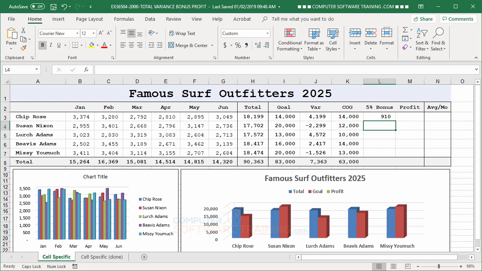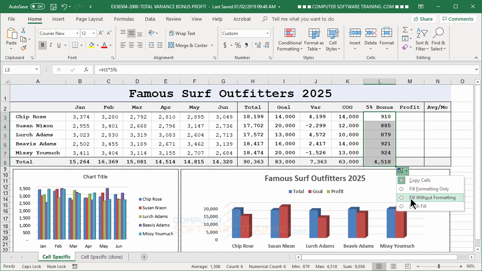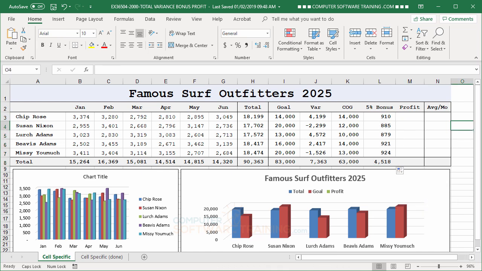Enter that in. Then we'll take that and copy that all the way down. And on this one, we just have to do the fill without formatting. There we go. Not bad, huh?